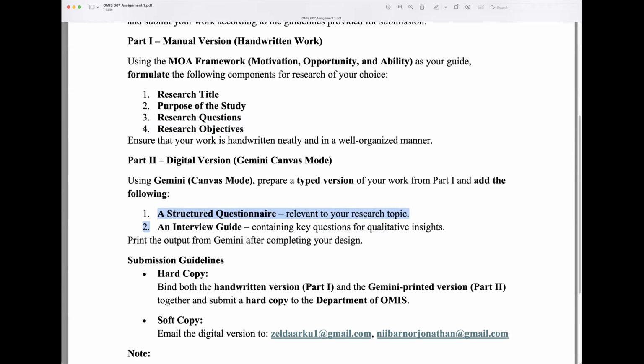Is that okay? Yes, sir. Do you want to do both? So all of you, choose what you like. If you are a quantitative person, choose quantitative. If you are qualitative, choose qualitative. So Zelda, let's add that one: the questions and objectives should be based on your preference, whether you're quantitative or qualitative.